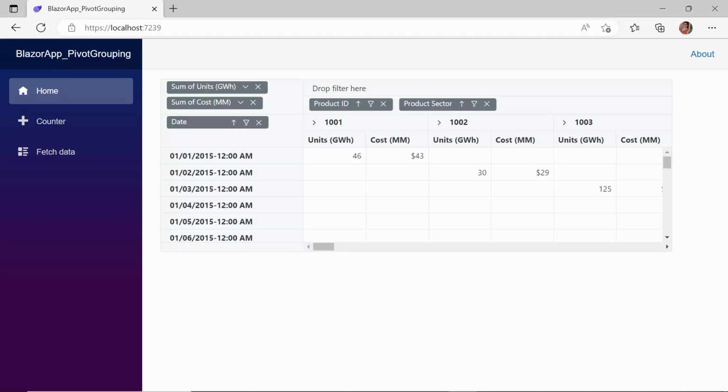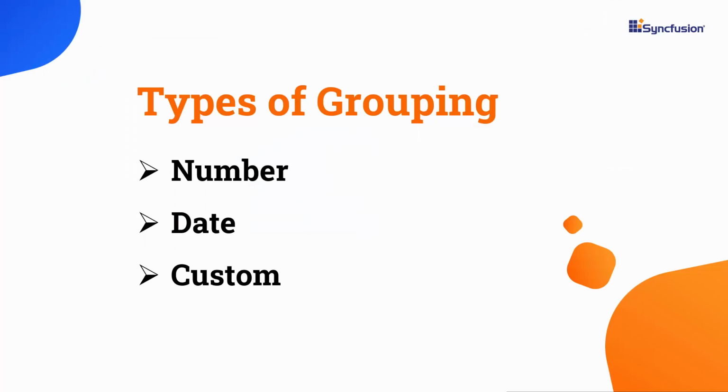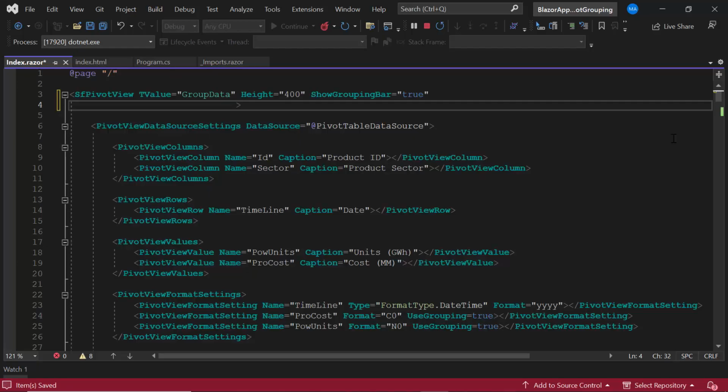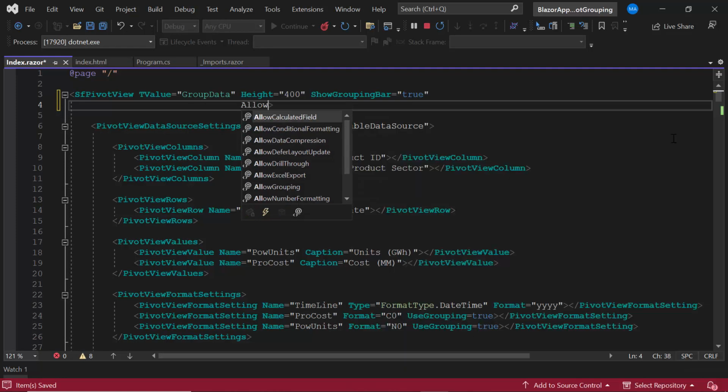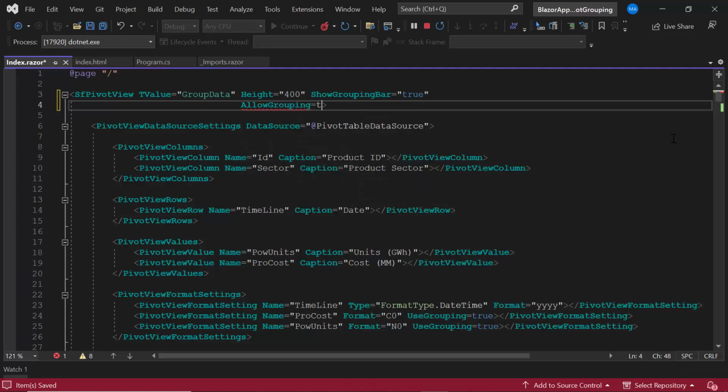Now, I will show you how to group data in a pivot table. The Syncfusion Blazor pivot table supports three types of grouping: number, date, and custom. To enable grouping in a pivot table, you need to define the AllowGrouping property and set its value to true in the SfPivotView tag.